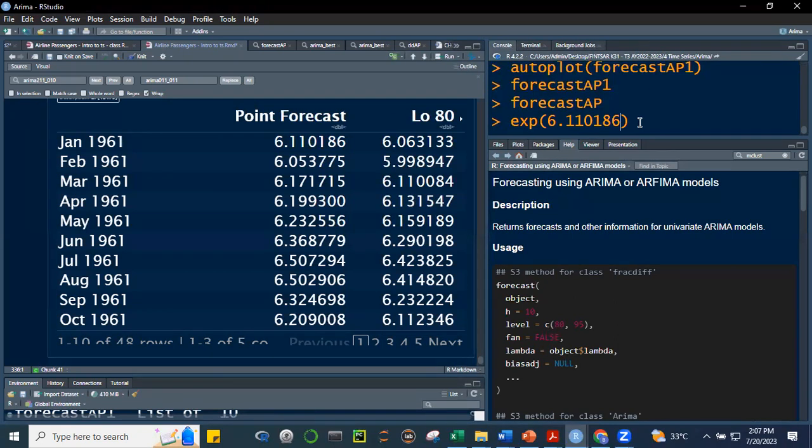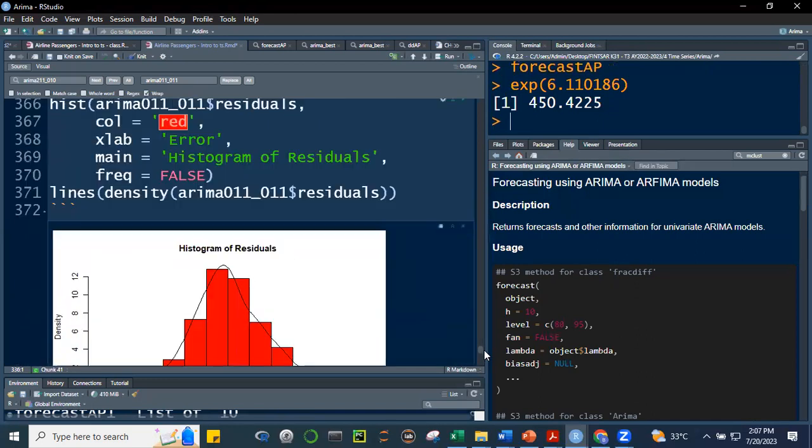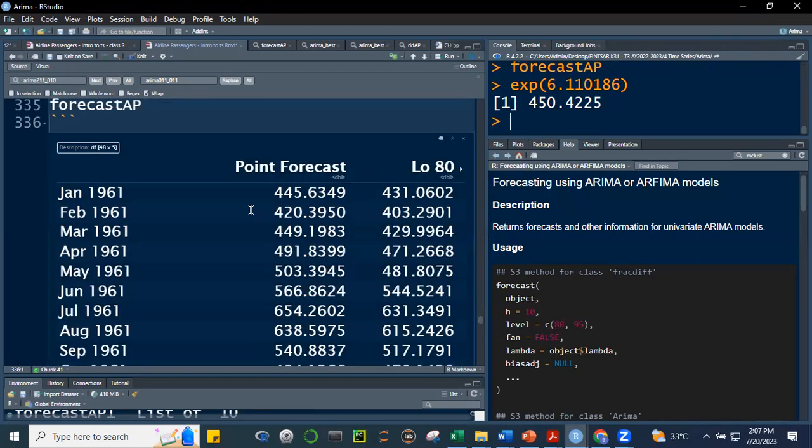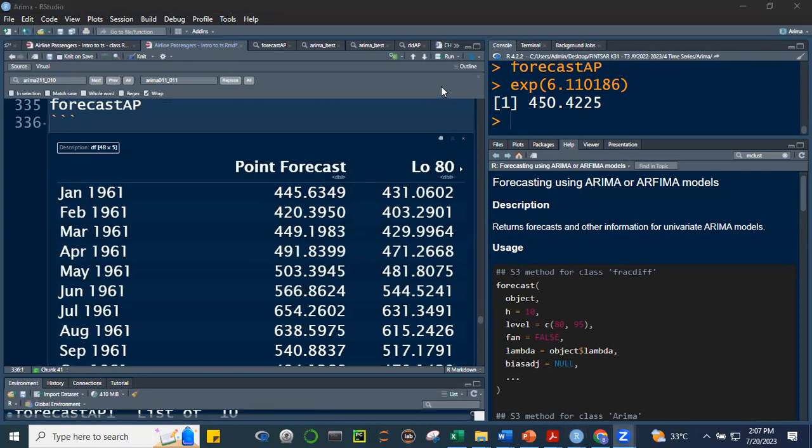Kasi log to, di ba? Log AP to. Hindi siya yung AP. Unlike yung kanina, AP yun. Ito log AP. So what do you get, class? 450. So how does that compare with the other one? 445. Okay, ang tanong. Yeah, thank you. Thank you, Jerome. The question is, yun na ba? Okay, or may adjustment pa ba yan na gagawin? So I want you to discover that for yourself. How do I now convert yung forecasted values?